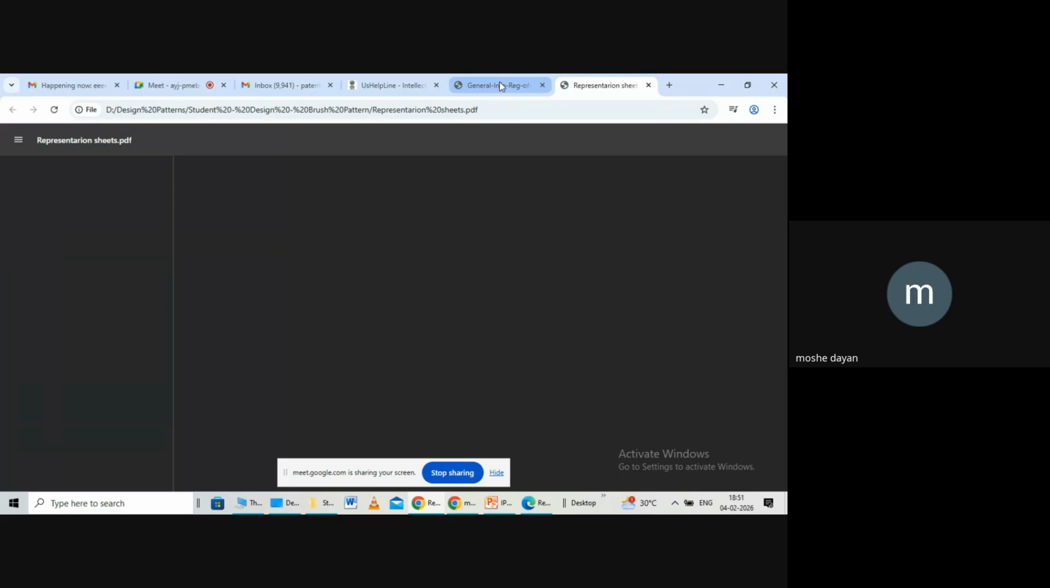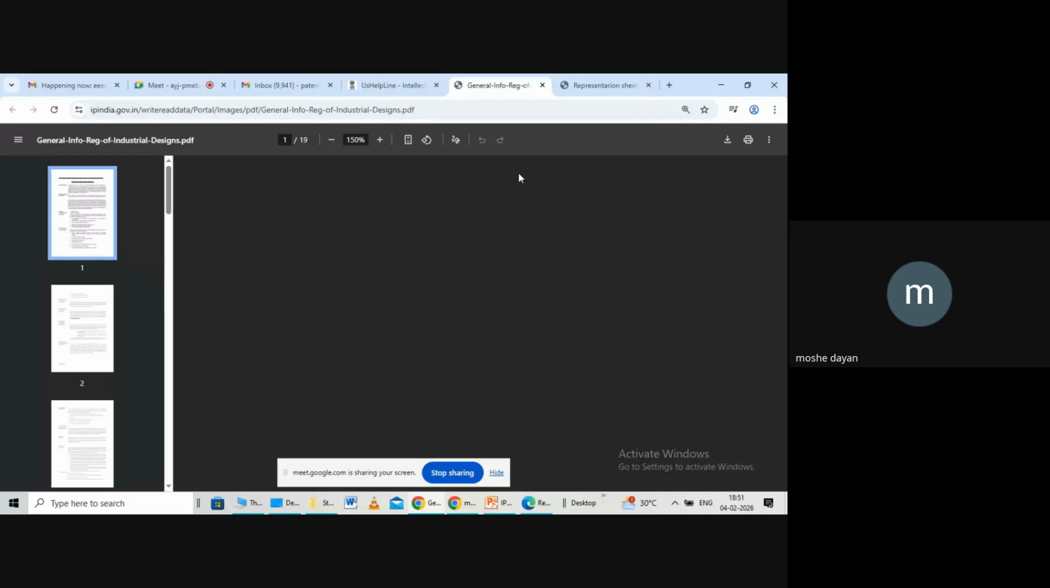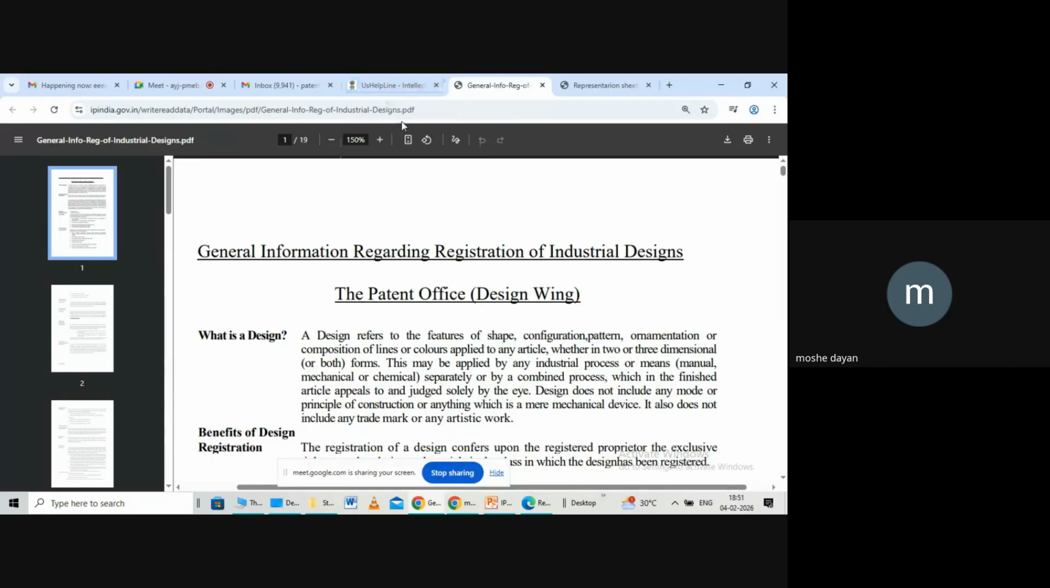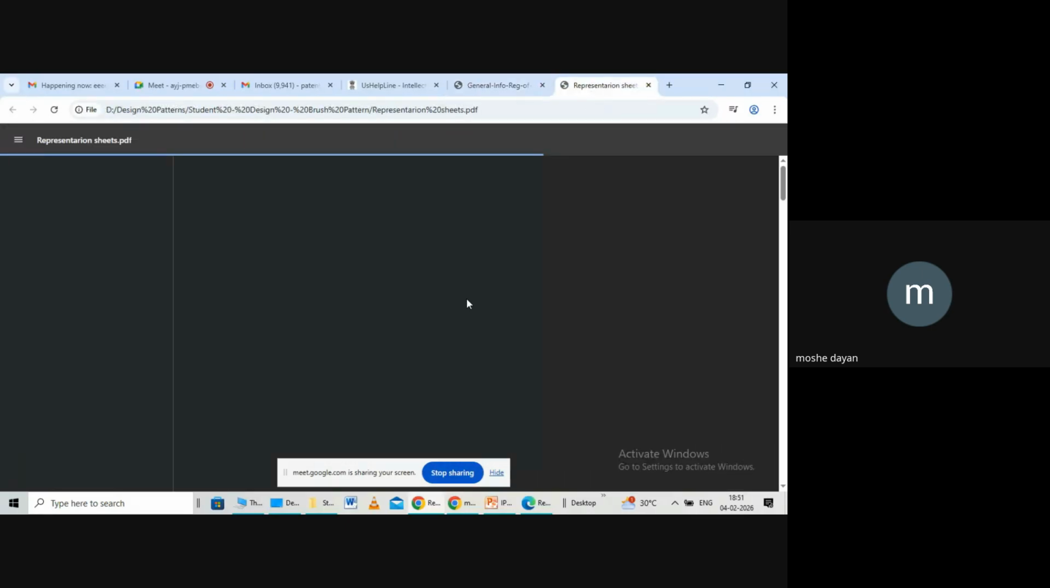Our intention for this course is that you do everything on your own. Until the grant, you can do everything on your own. So without the help of any patent agent or any patent analyst, you can easily file a design patent by yourself. That's the intention of having these sessions for you.